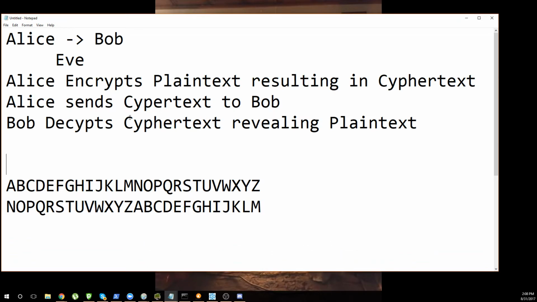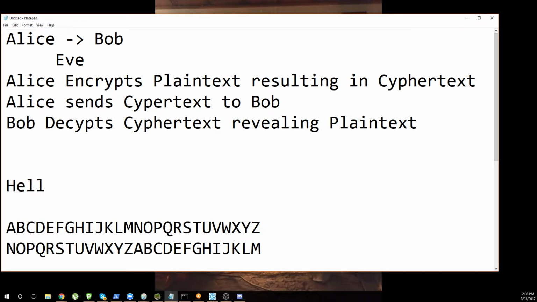This is an example of encryption and decryption, where if our message is hello, then when we encounter an H, instead we use a U. When we encounter an E, instead we use an R. And when we encounter an L, instead we use a Y, and a Y, and a B. And so this ends up being our ciphertext.